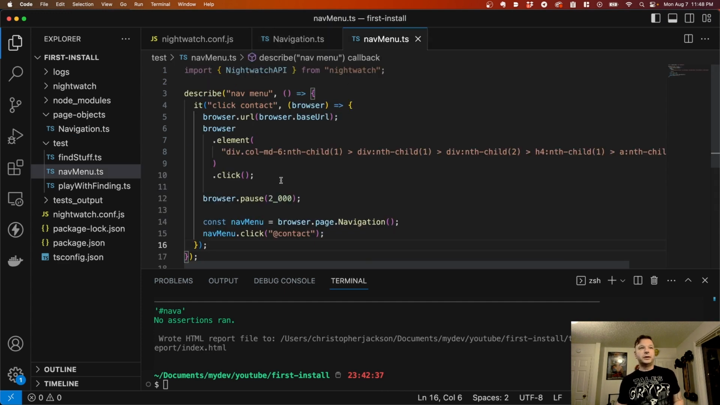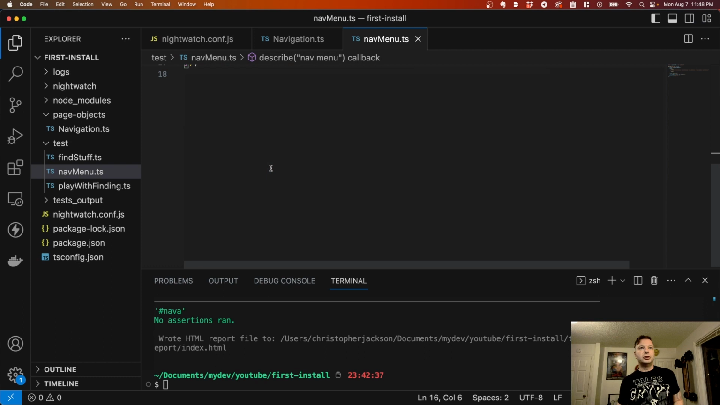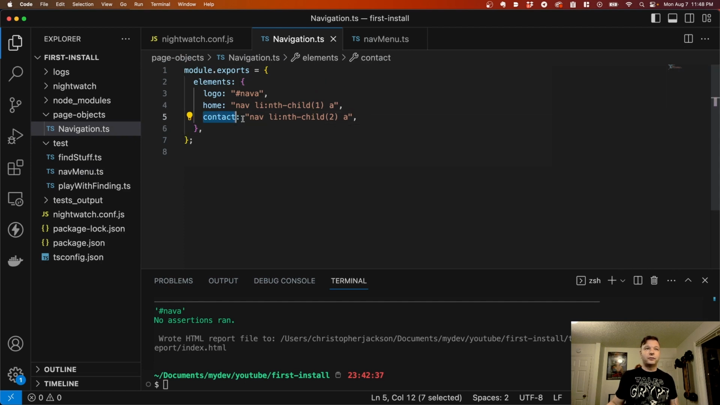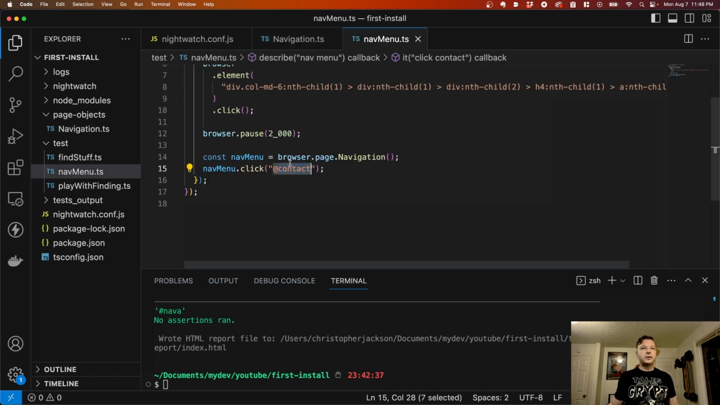So last time we went into actually using this navigation menu object. We went to the page, we instantiated this navigation object, and we used it. We got the navigation menu, clicked, and used this little @ symbol to click the contact menu. And that contact thing represents this nav, li, nth child, whatever CSS selector you have. So it obscures it. 99% of the time, you never need to access that selector object. But sometimes you do. Why would you need that CSS selector?